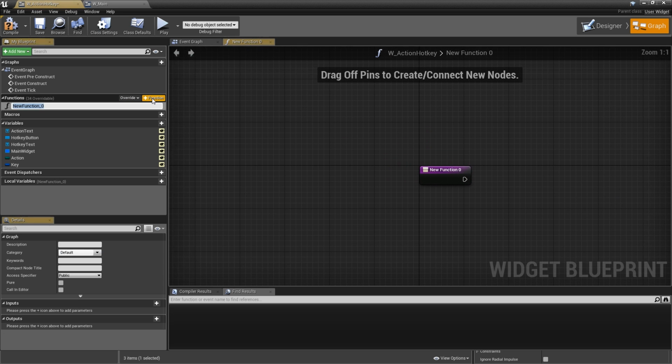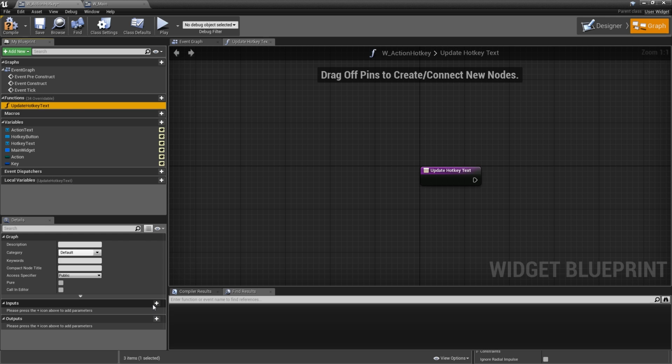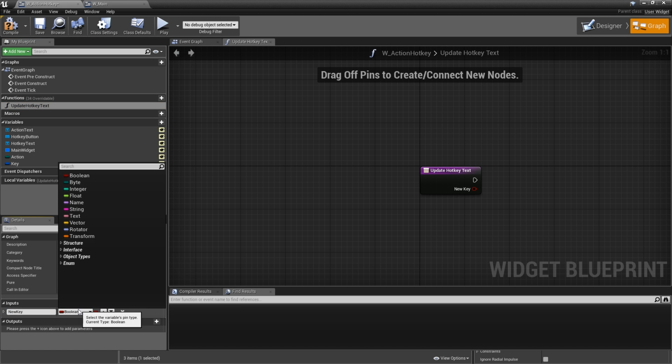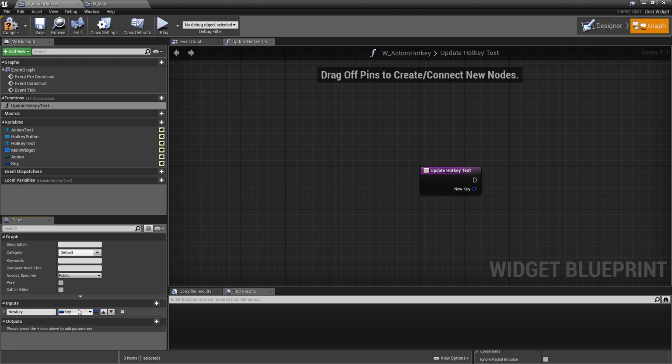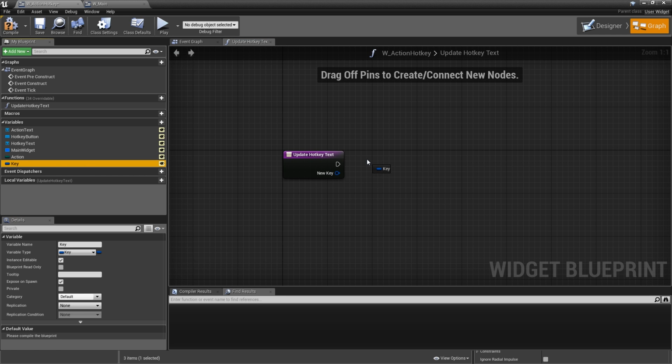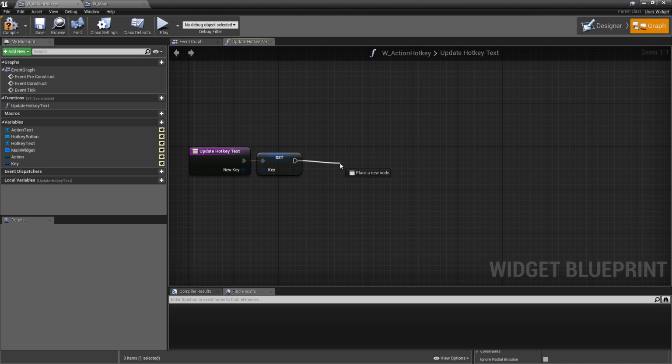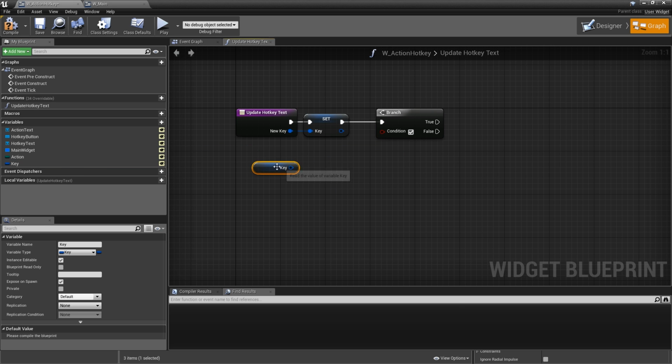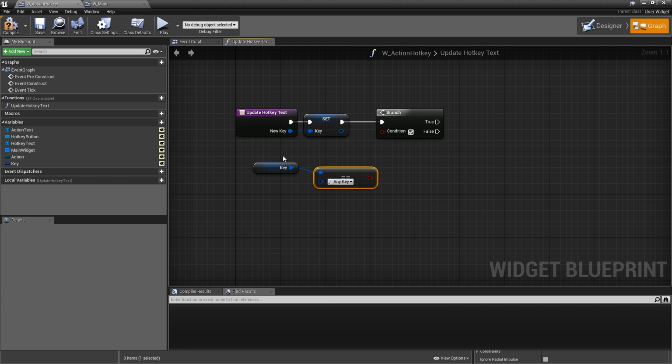We need one function called updateHotkey text, which has one input, call that new key, of the type key. First off, we will set our key variable to the input, then add an if statement or a branch. Let's check whether the key double equals any key. That's a weird engine thing. Any key actually means no key when working with keys. Hook that up to the condition.